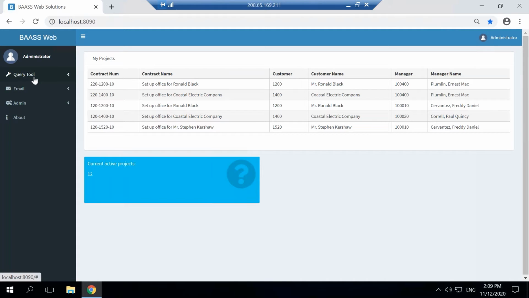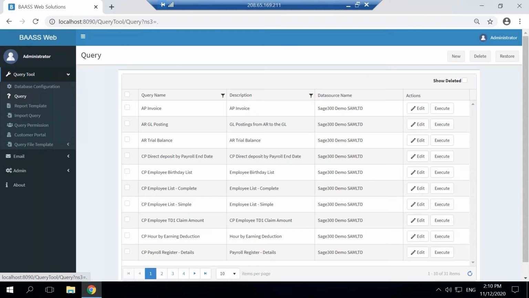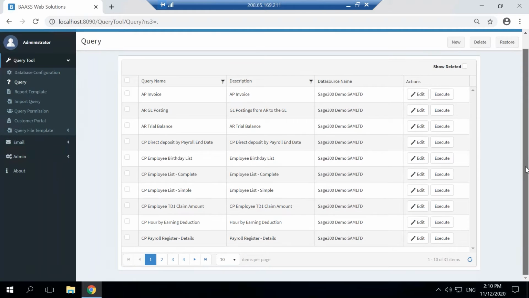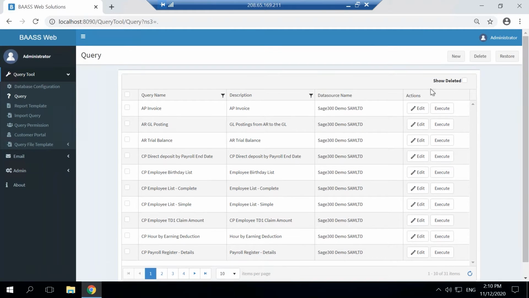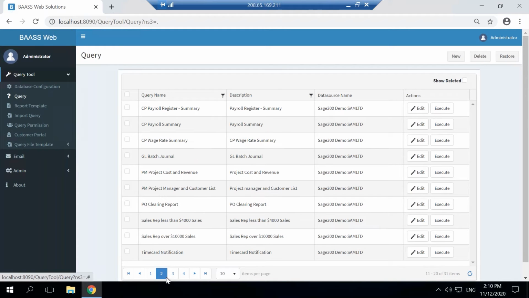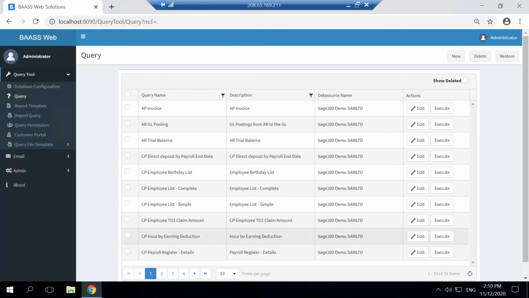The next functionality that I'm going to show you is the queries themselves. When we install this application for you, we provide you with some out-of-the-box queries for the core modules, depending on what modules you're running, and this would include GL, AP, AR, project job costing, and so forth. When you go to the query window, you will see all of the queries that are available in a page form, and it's just like a web application. So you scroll up and down, and you go to different pages to see what your different queries are.